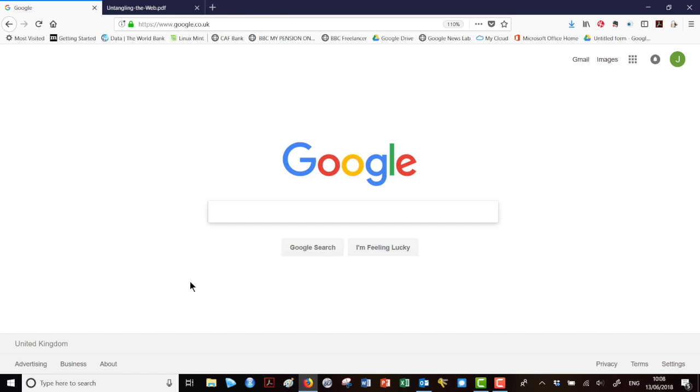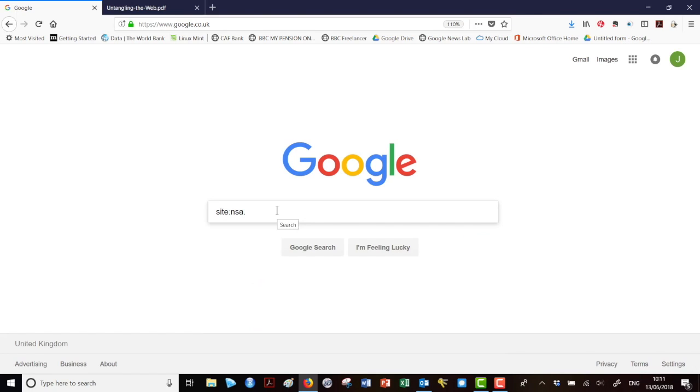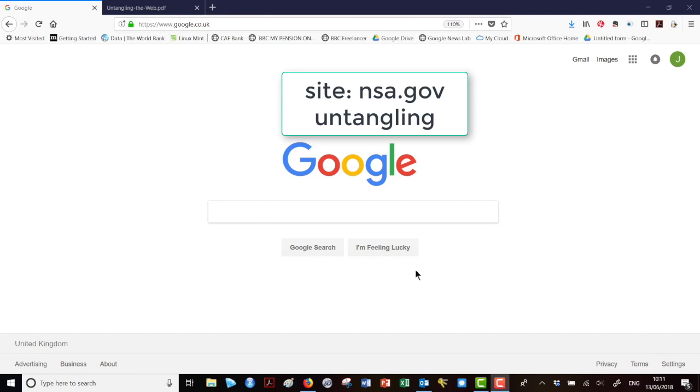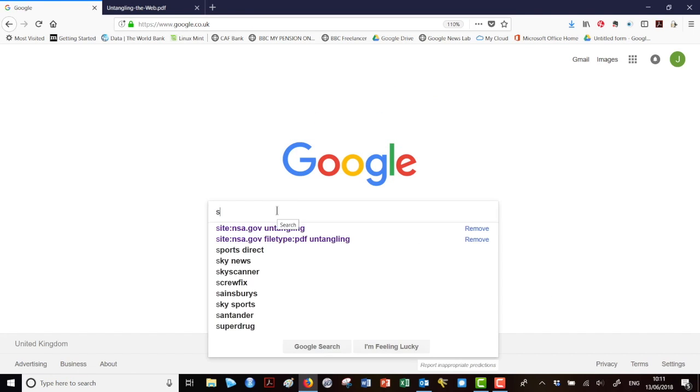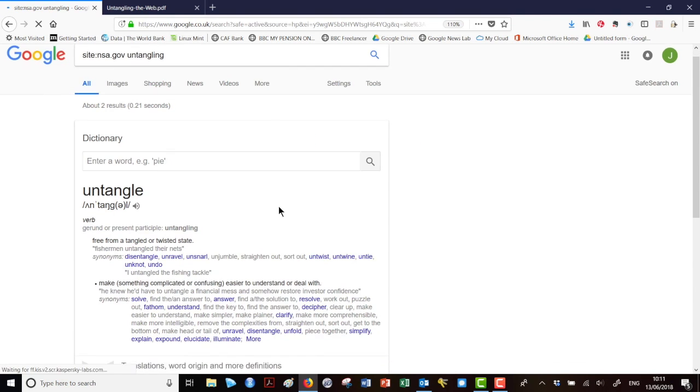So, if you do want to get a copy of Untangling the Web, the NSA document I mentioned just now, you need to know the URL of the American National Security Agency, which is nsa.gov. So you would search site:nsa.gov untangling. It's the second item on the results list, and as I said, it's well worth a read.